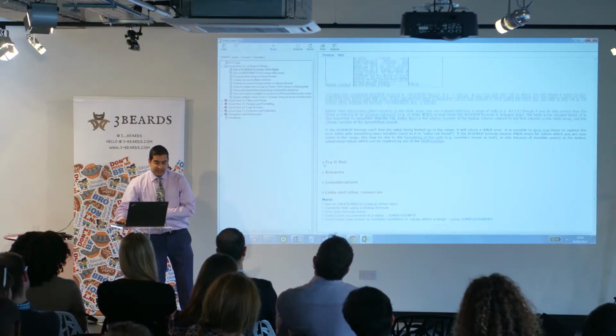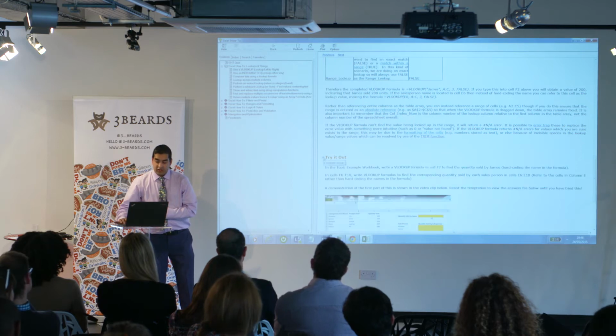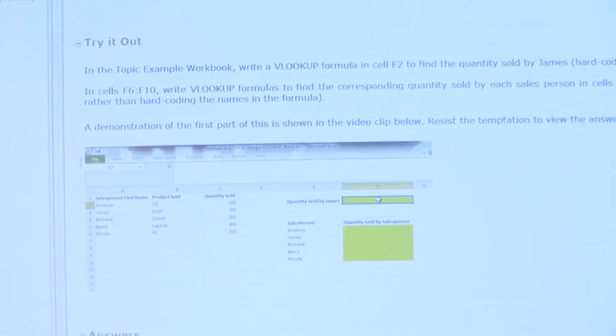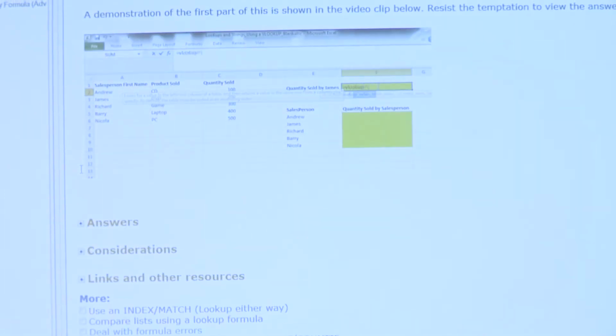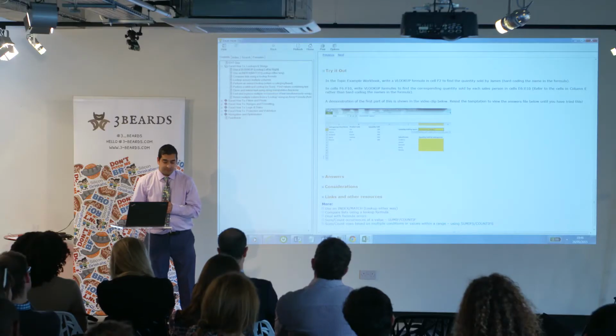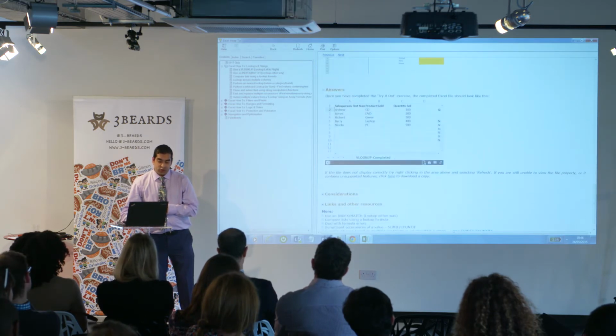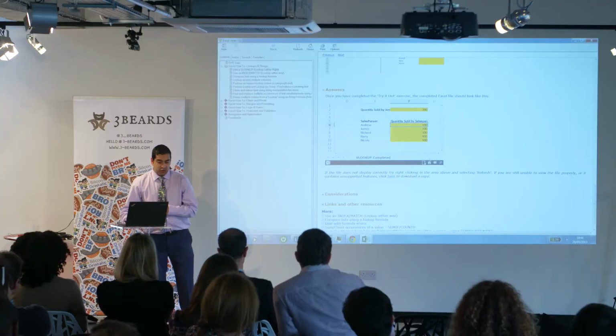In each section at the end, you've got a try it out. This is an exercise for the user to use that example workbook and carry out an exercise. And there's a little animation there showing you how to do it and an explanation. And that's followed by an answers workbook, which then has the answers, so the workbook with the exercise completed. So again, you can look at that and see what it is in there, or just open it directly in Excel.